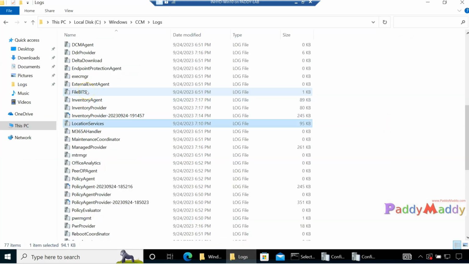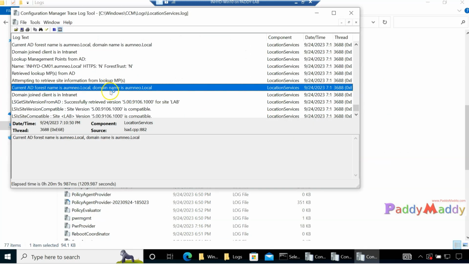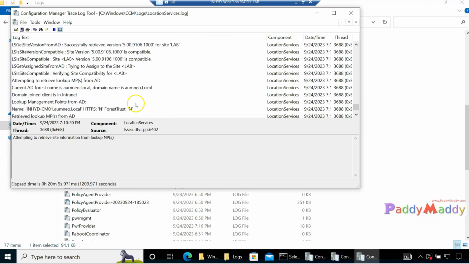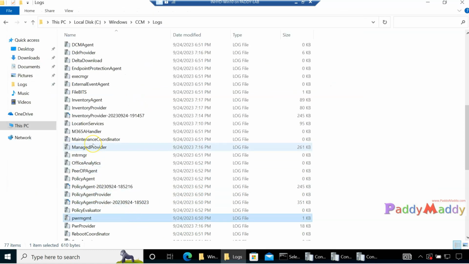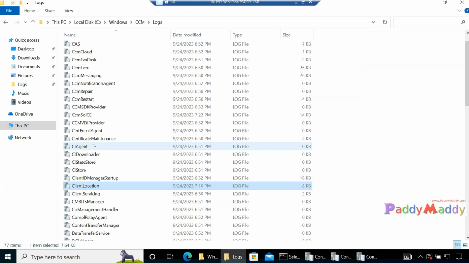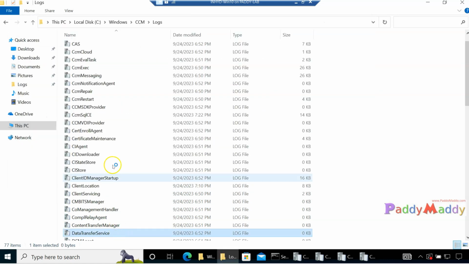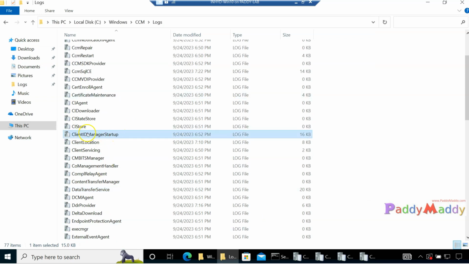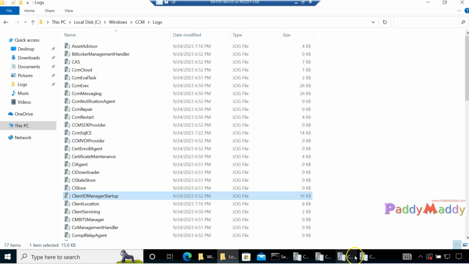Similarly, the location services log will also be there. It will retrieve the management point information. Client location we talked about earlier, and location services we also talked about. What is pending is the main one, the client ID manager. If a client is not approved, look at this log file first. It will tell you what is wrong. Okay, and I hope we have done everything.